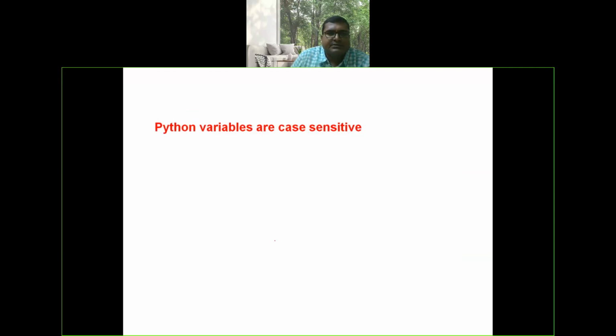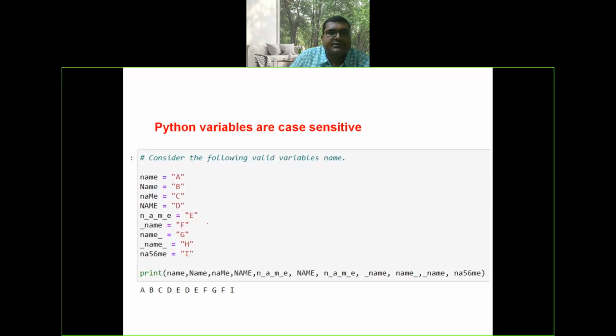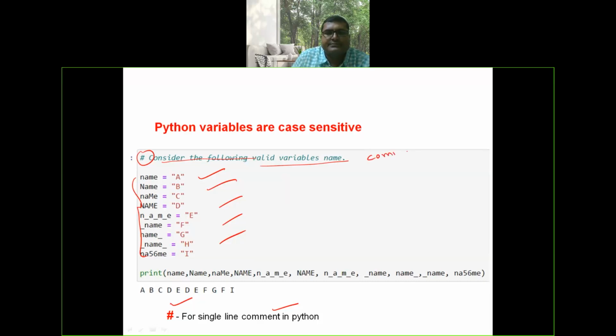Python variables are case sensitive. Just to go through the sample program. Here the defined variable names are case sensitive. Hash is used for a single line comment in Python programming. After the hash, whatever you enter will be considered as a comment.